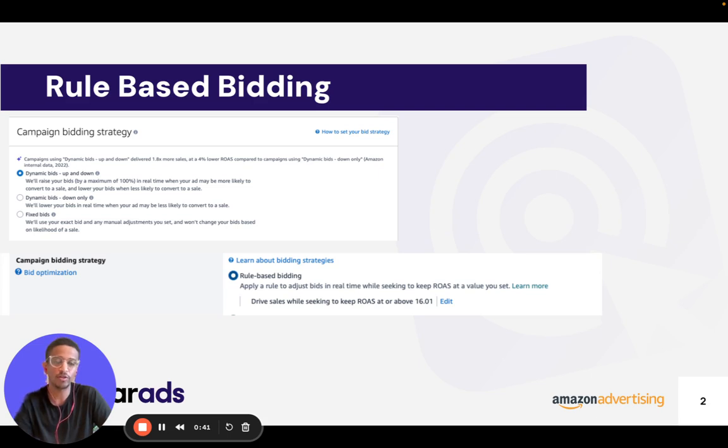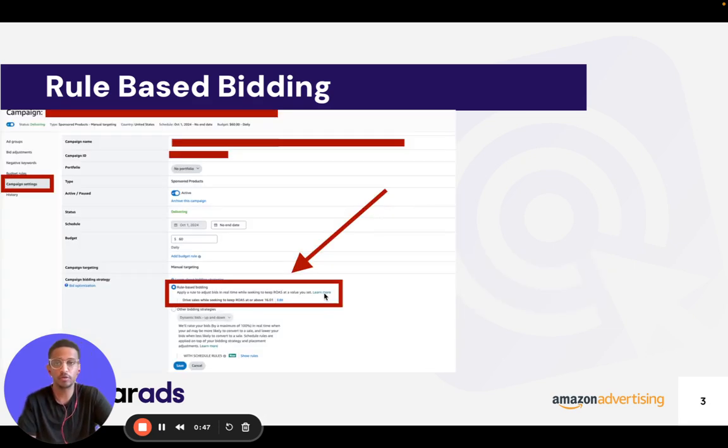Now, once you have your campaigns running for some time, around 30 days actually, you can create rule-based bidding. So this is only going to be available once the campaigns have run. Once you have the campaigns, if you click into that campaign, go to campaign settings, you'll see rule-based bidding just above the other bidding strategy options.